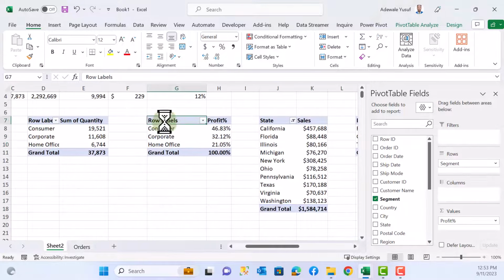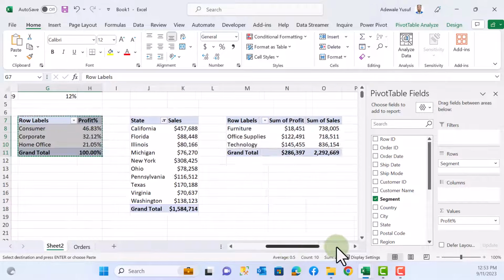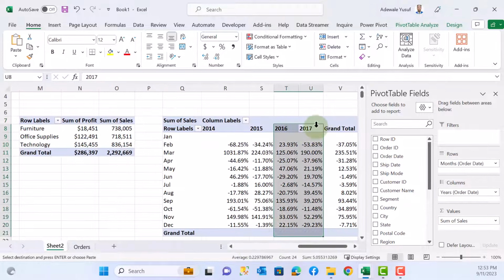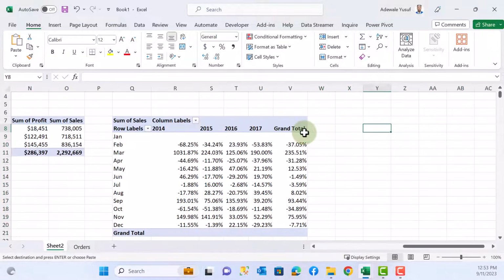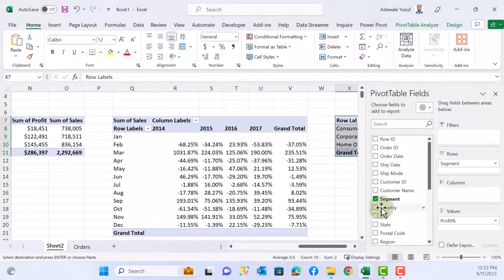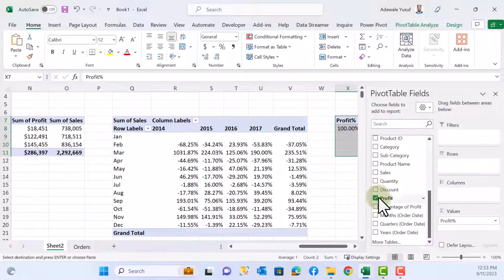Probably there's one very simple one, and I'm going to copy it and paste it here. You can see I'm putting my reports side by side. It's always good to do this, so you stack all your reports side by side, because when the pivot table is expanding, it doesn't overlap each other. So I'm going to paste this here and then untick. Profit is what I want, so let me untick.